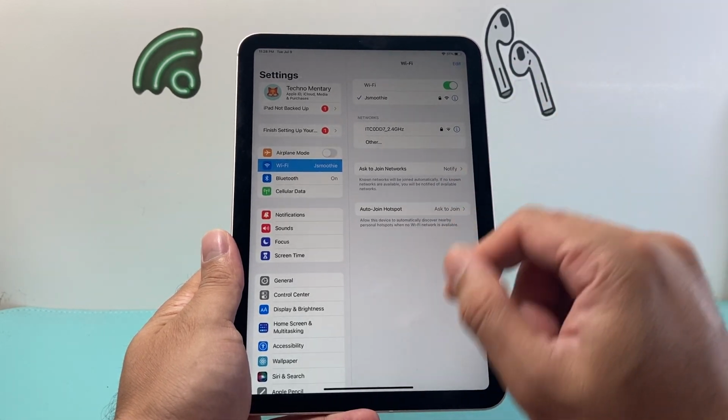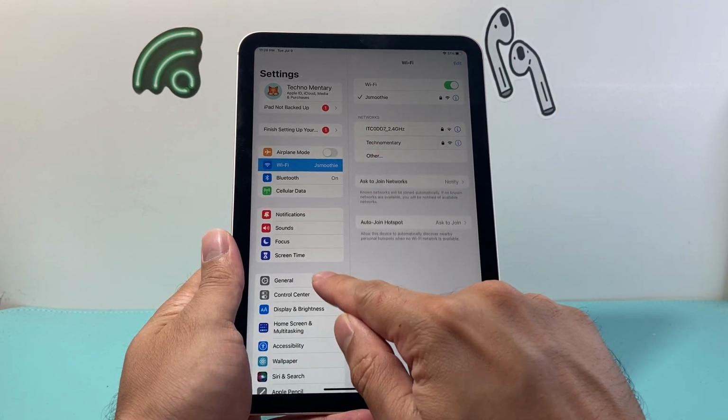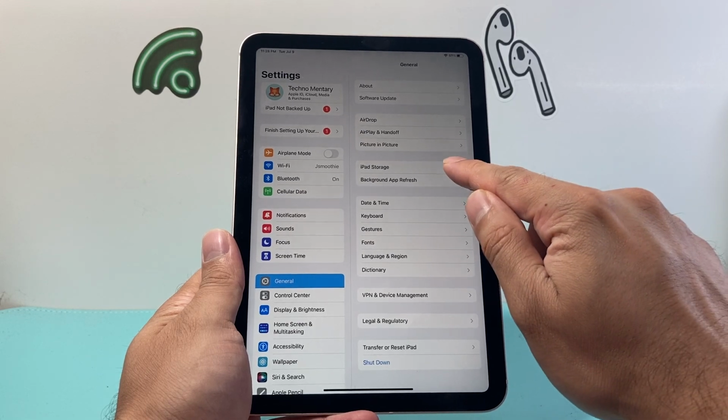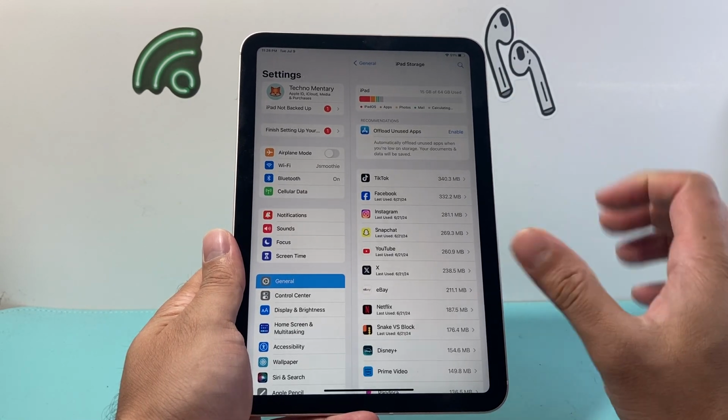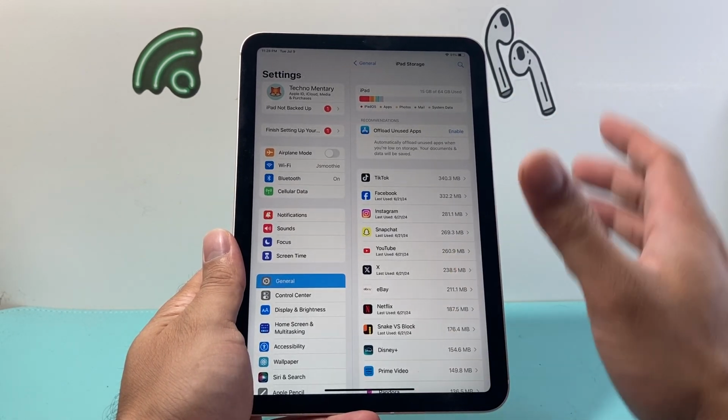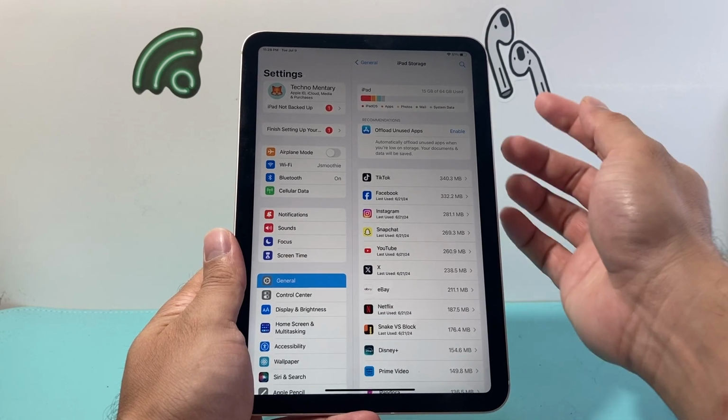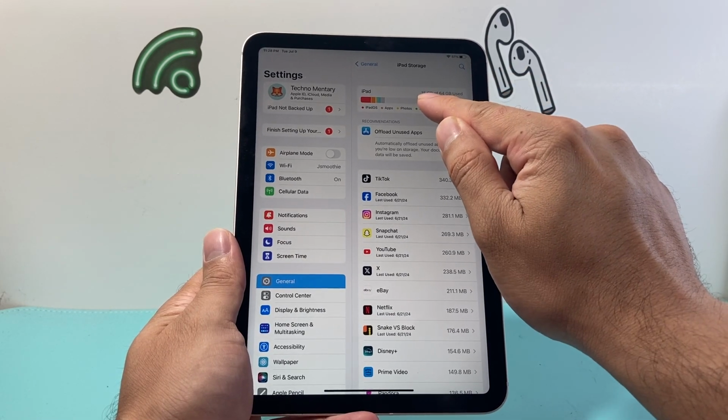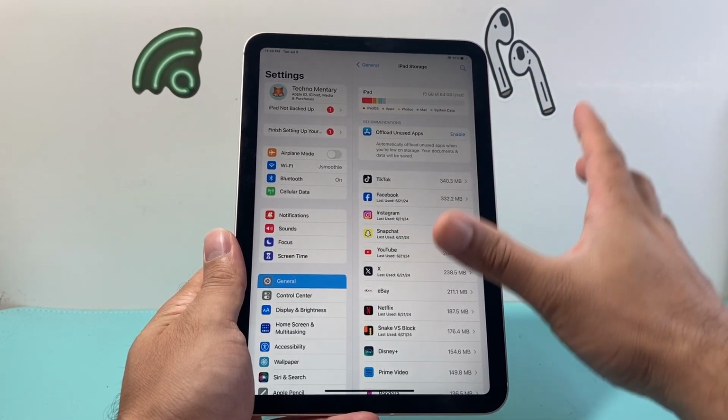Once you have that, the next thing you want to verify is in the settings, go to General, and then click on iPad Storage. You want to make sure that you have at least 10 gigs or more of storage available. As you can see here on this iPad, I'm using 15 out of 64. That means I have more than 10 gigs.